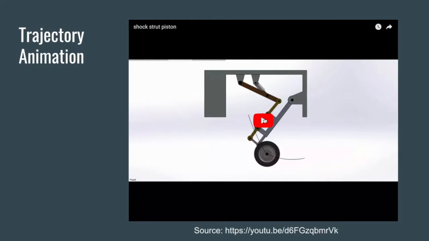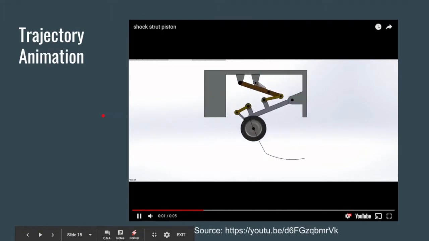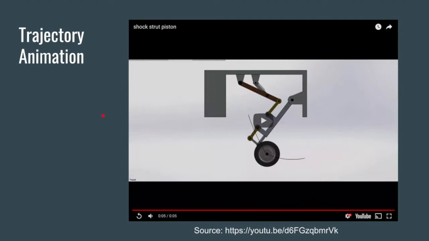Now we're going to quickly look at an animation of our trajectory. I'm going to show it one more time.